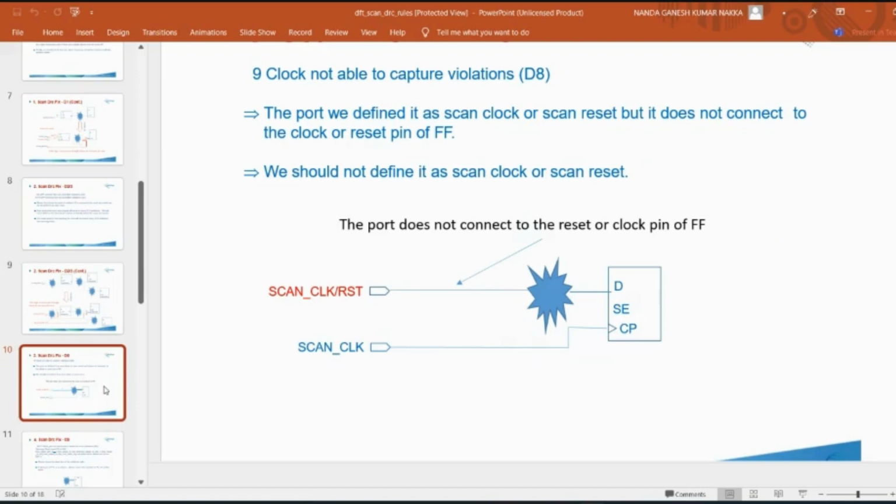So D8 violation. D8 violation is something like this: scan clock or scan reset, or just clock or reset, is driving indirectly to the D input value, and the same scan clock is directly driving the same clock input. So clock not able to capture violation. The port we define as scan clock or scan reset does not connect to the clock or reset pin of the flip flop directly. It is connecting to the D input.